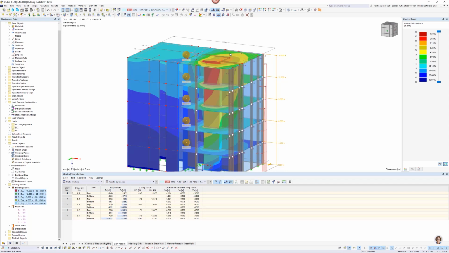The stiffness center of the structure is different than the mass center, and the output of the either reinforced or not reinforced concrete or timber walls are possible via the design configurations. Thank you for your attention, and I give back to Andreas.